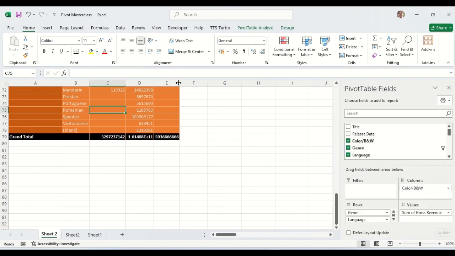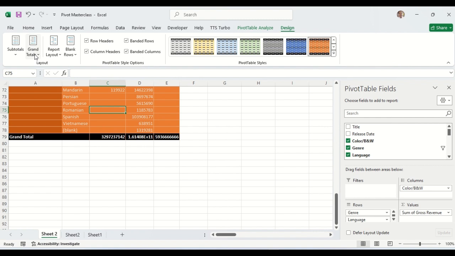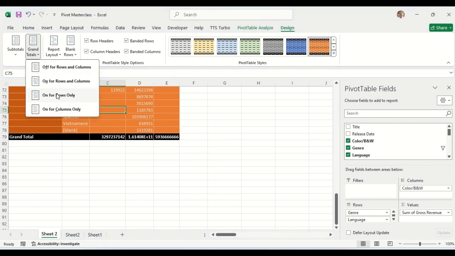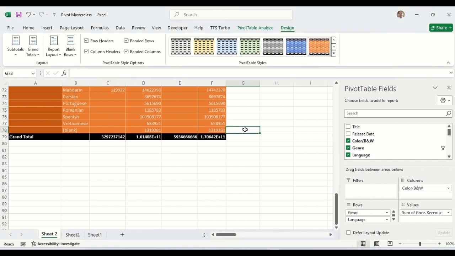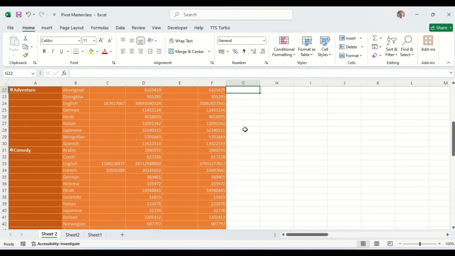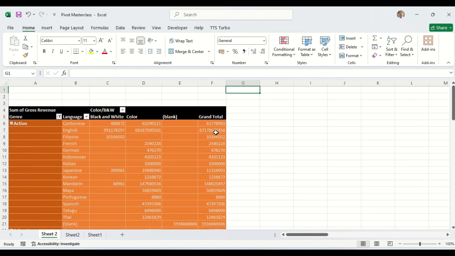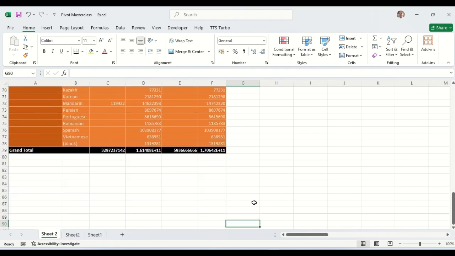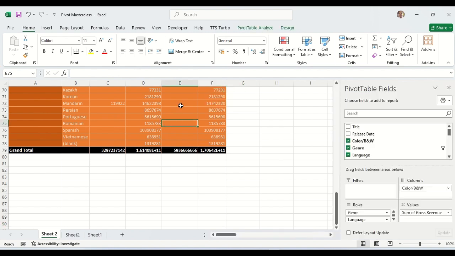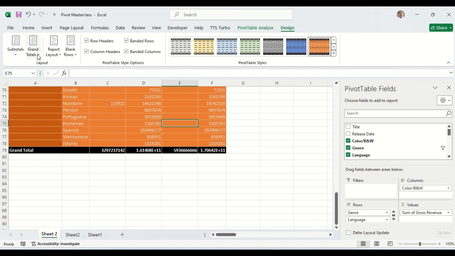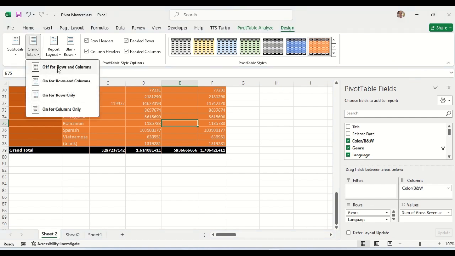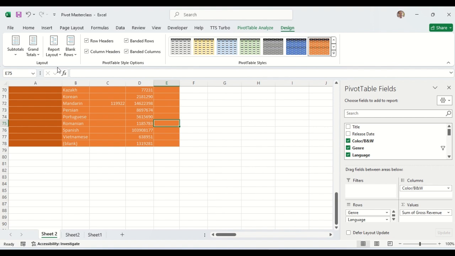Similarly, suppose you want both. You can turn it on for rows and columns. On both sides you can see you are getting the total. For the row you are getting it, and for the column you are also getting it here. Suppose you do not want this, what you need to do is select grand total off for rows and columns. This will be deleted automatically. Let us keep it for now.